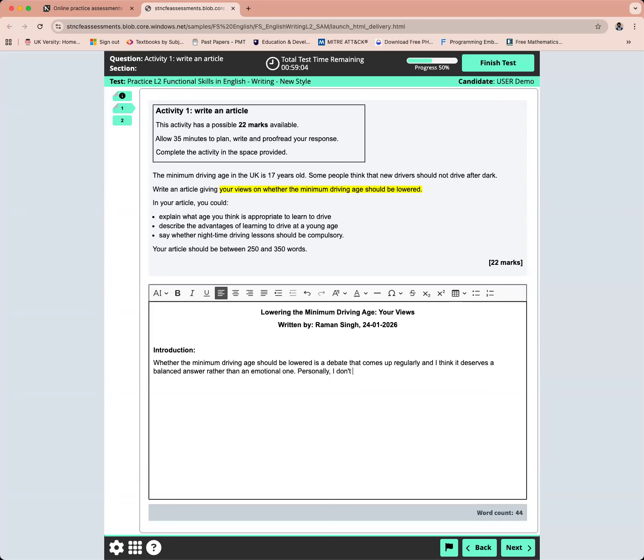This would be not appropriate. So I would use the words I do not think the driving age should be significantly, so this is my opinion because I'm giving my views, should be lowered, but I do believe there is room to improve how and when young people learn to drive.